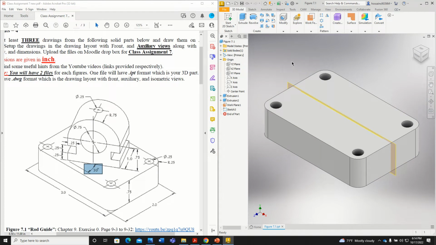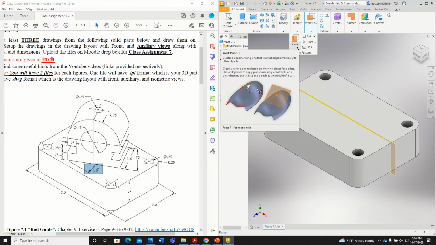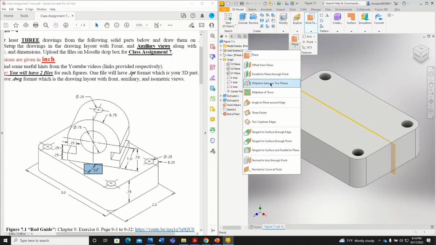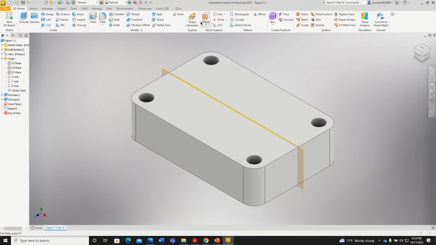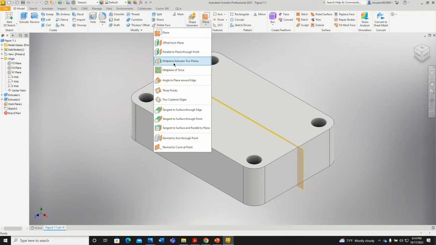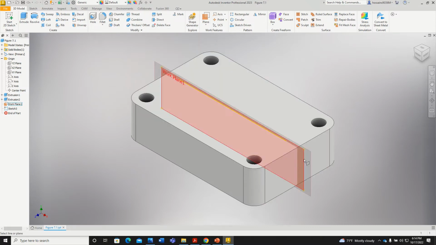So what's next? You need to assign another plane. So I'm going to click on the plane again and find the option which is called angle to a plane around an edge, this one. Okay, let me make it bigger. So click on the list of planes and find the angle to plane around an edge. So click that option and then choose this surface and the edge, the line that you just created.